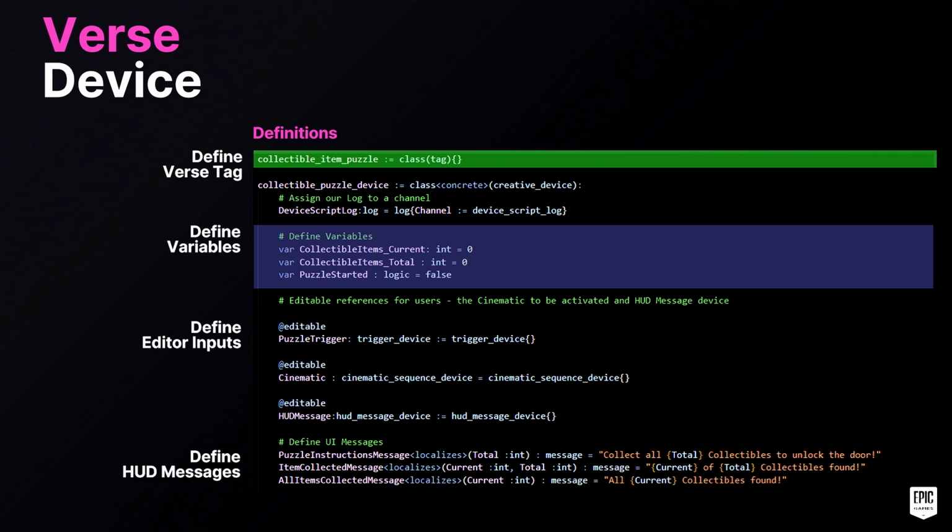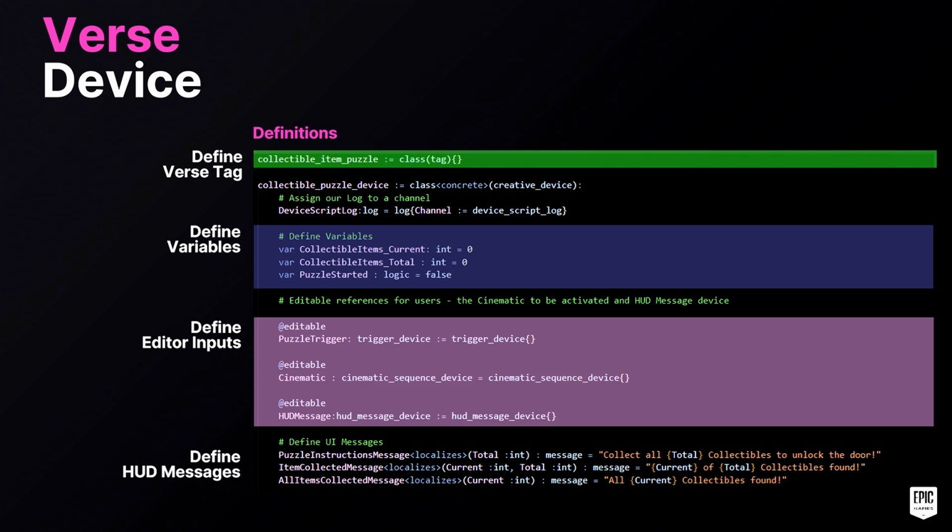Next, I'm defining variables, which is about as unexciting as you imagine, but there are a few things to talk about. One, verse is an immutable language by default, which means things are not changeable unless you tell it specifically, this is a variable I want to change. Which is why it says var before the variable name. If I left off the var, it would be a constant, it would not be changeable, it would be processed differently. It's also a strongly typed language, which is why my variables are defined as integers or logic booleans right up front. So that's defining variables. Here's my soft referenced inputs.